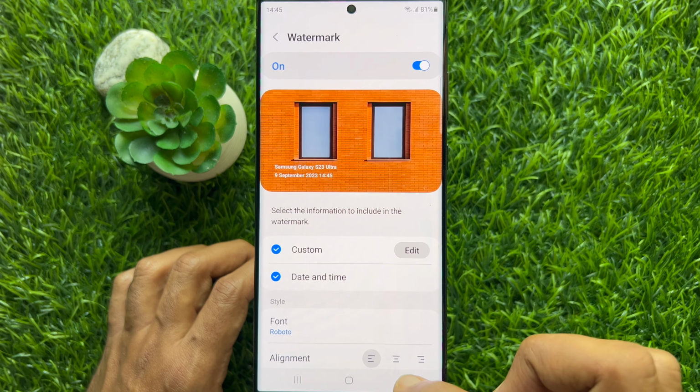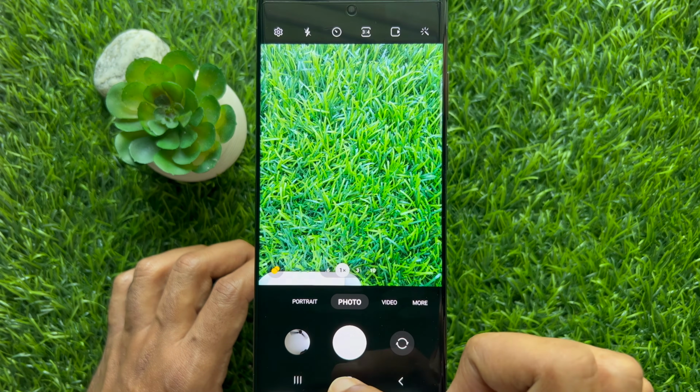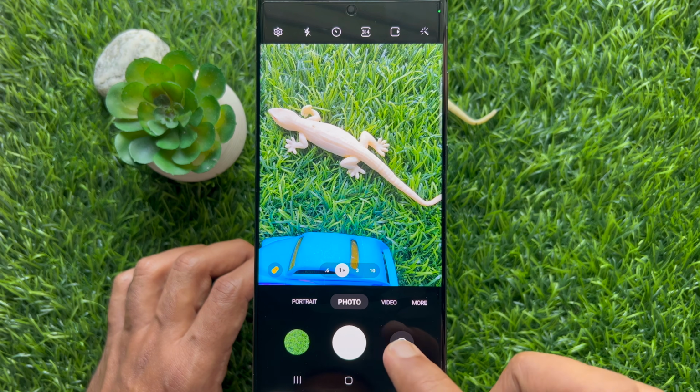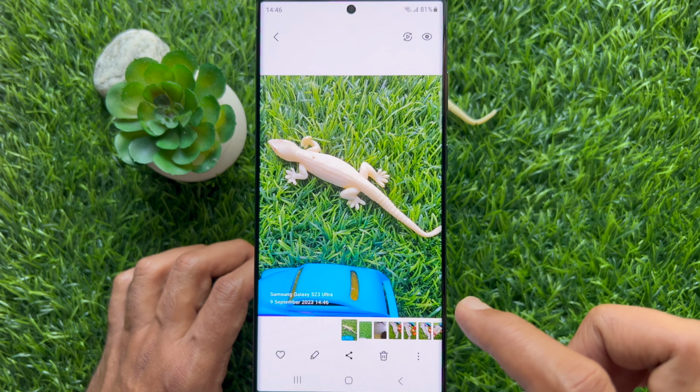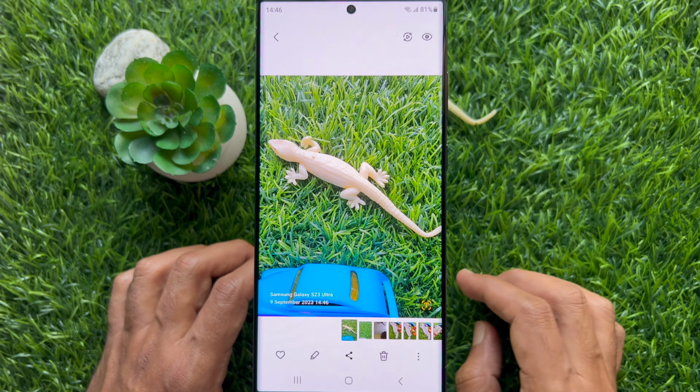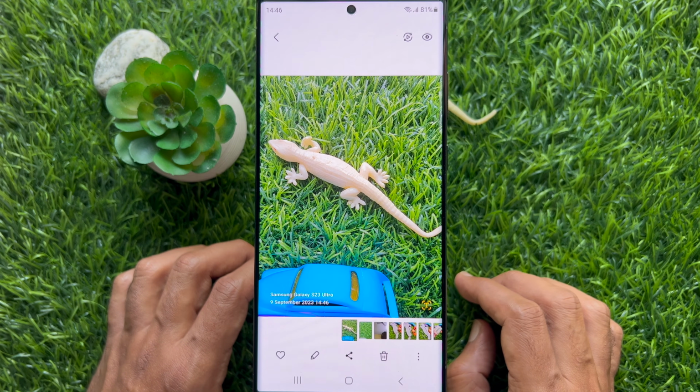Now go back and capture any image. In photo gallery, you will see the photo with watermark. So these are the steps to use watermark for photos on Samsung Galaxy smartphone.